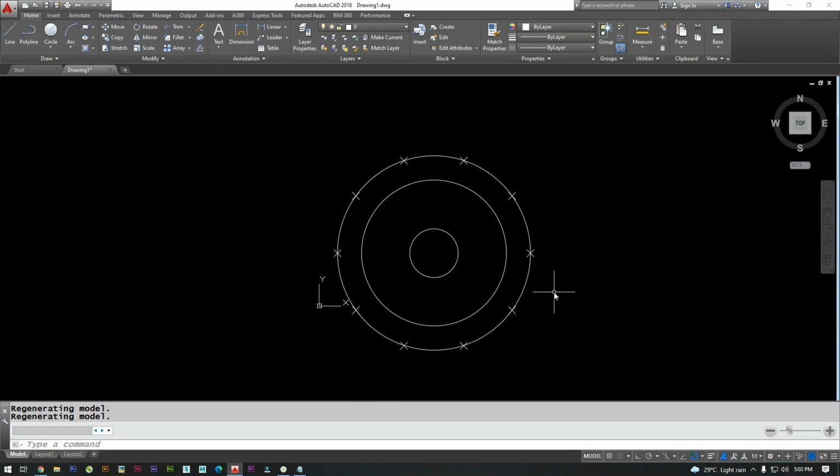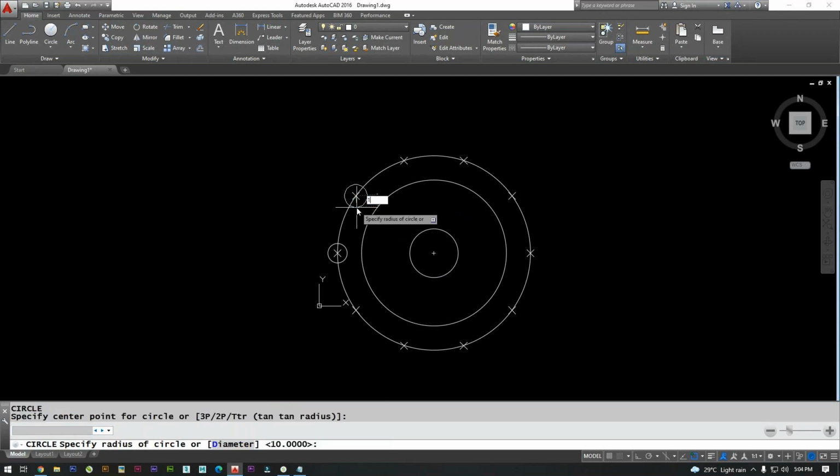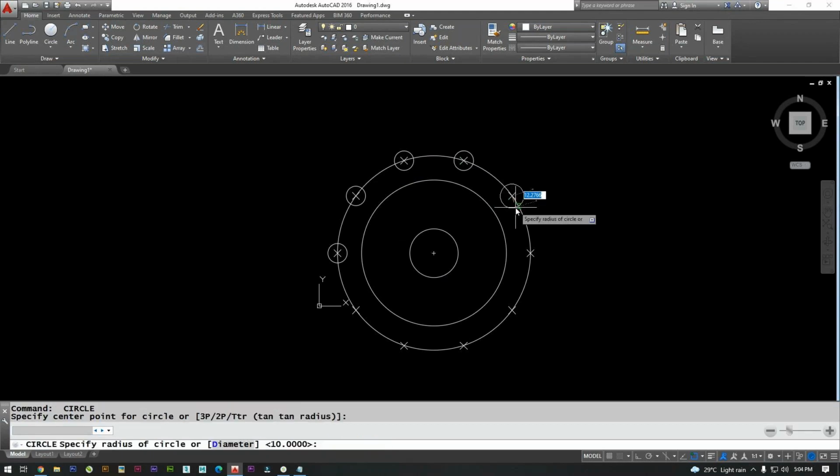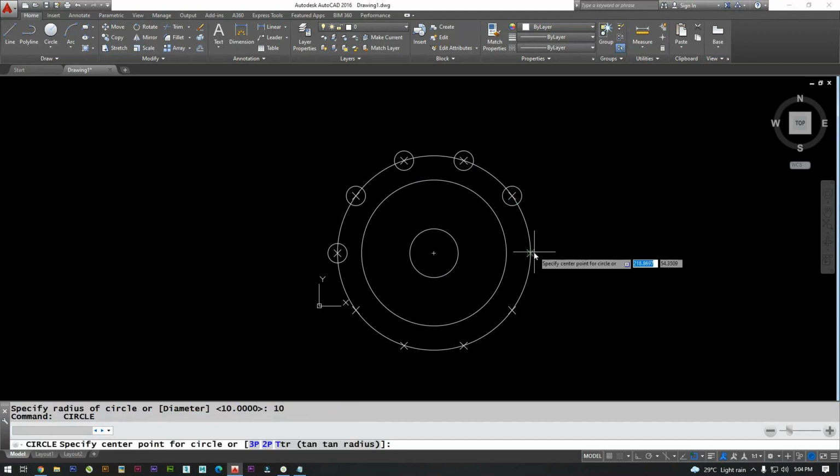See enter, circle, just click, and now it's asking the radius of the circle. I'll give 10, enter. Now repeat the same steps 10 times. See enter, click on the point, radius 10. See enter, click 10, see, click 10. Follow the same for the rest.